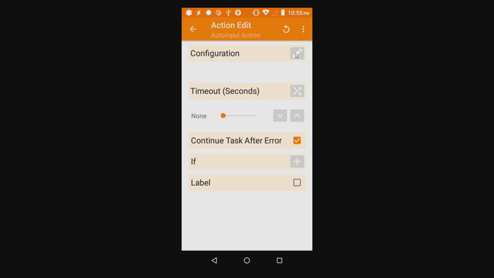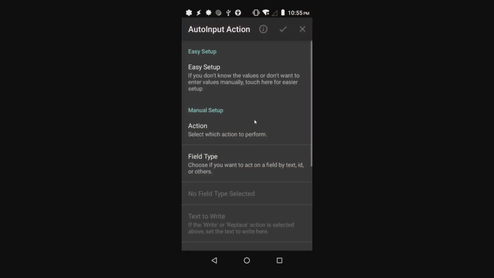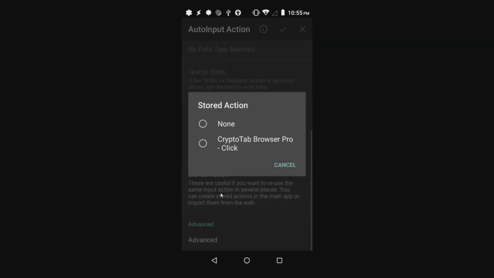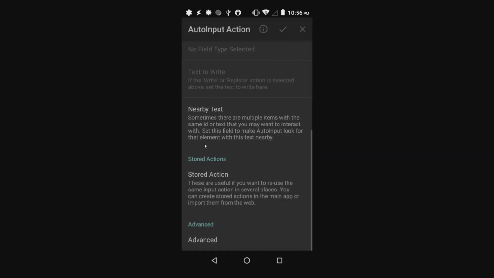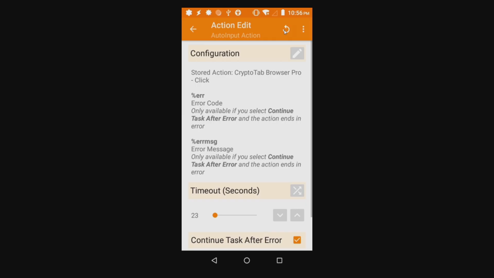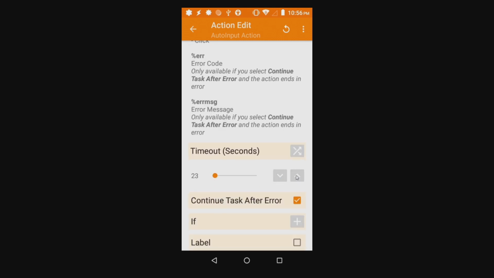And now we're going to click on the pencil and configuration. It's going to take us to the auto input, and we're just going to scroll down to stored actions. In stored action, you'll see where our click is that we made earlier in the auto input app. So we'll click on that, and then we just can hit the check up in the top right, and now you see that it's ready to click here. And I always like increasing the timeout a little bit too, because right now it's 23 seconds. I'm just going to make it an even 30. So that means it will wait to click in that spot for 30 seconds if it's not able to.